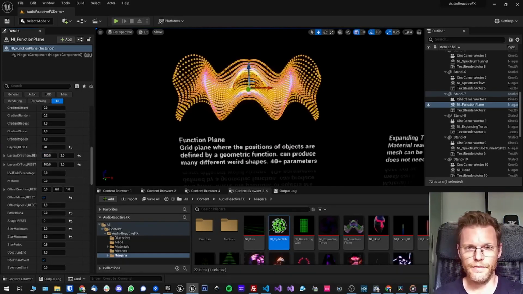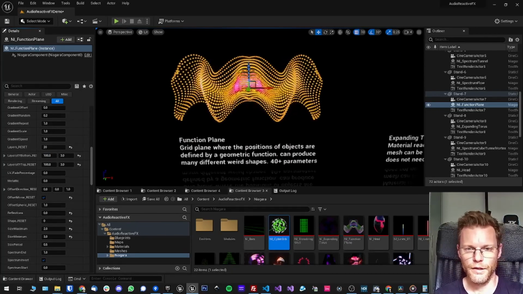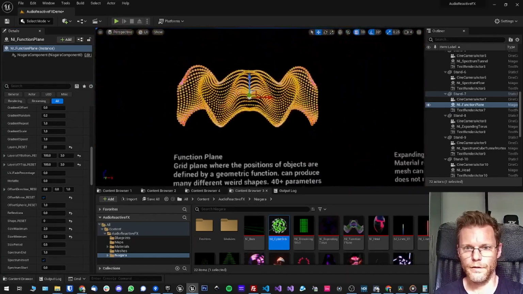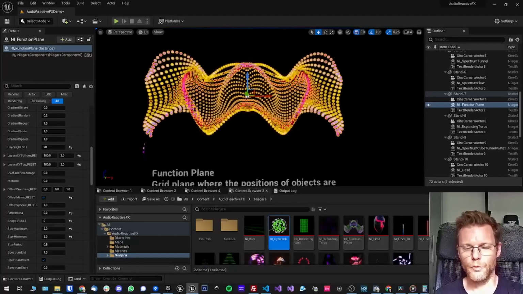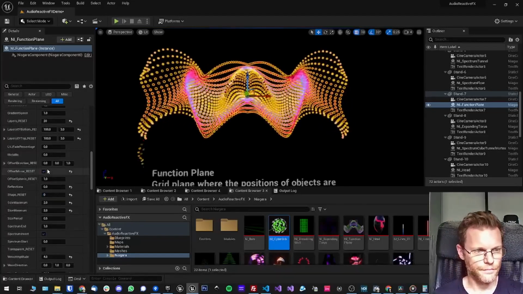But that's very useful for background. So if you have it in the background and you enable that wave feature here, then it gives you quite a nice look.